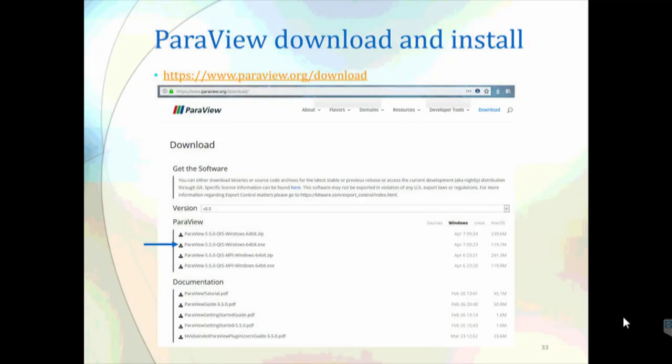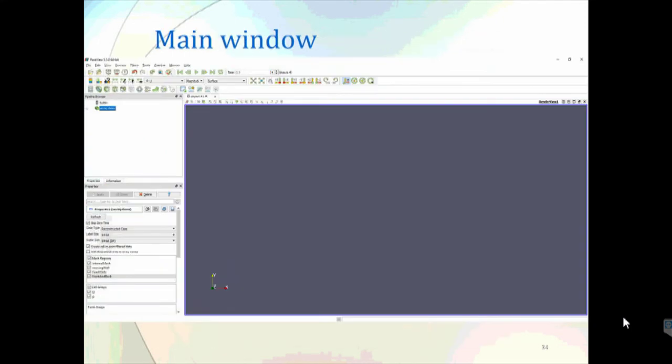Okay, so I have highlighted the file that you need to download from the ParaView website. Once you have downloaded it and installed it, it's very easy to install and it's very easy to run. That's why I have not made another installation video, because it is just a couple of clicks and you will get it, hopefully.